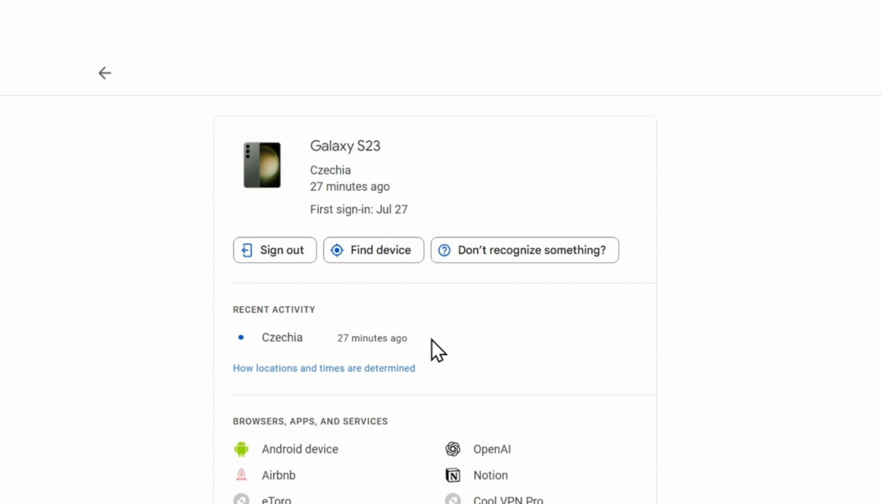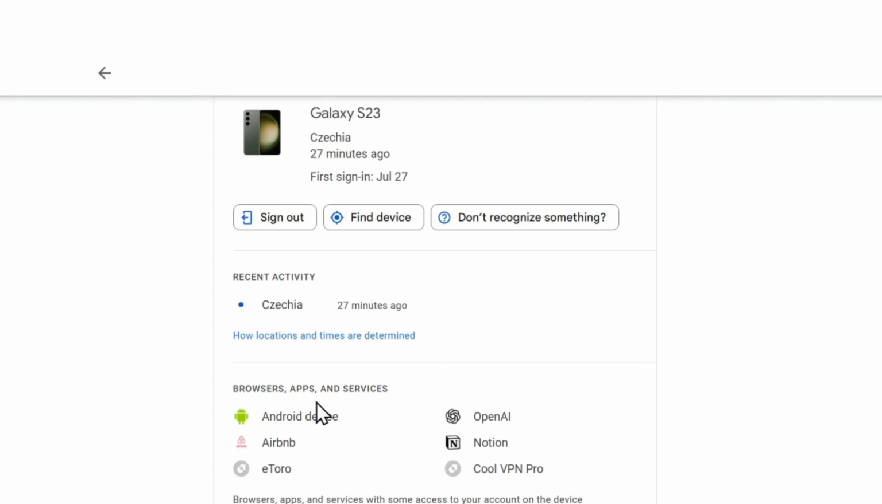And the cool thing about this as well is that it shows you what kind of apps and services this specific device is currently using with your Google account, right? So you can scroll down and you will see the browser's apps and services right here. And this is telling you that, hey, this current device is currently using my Google account. So if you don't know about it, just simply sign out, guys, from here, right? So this is how you can easily do it.